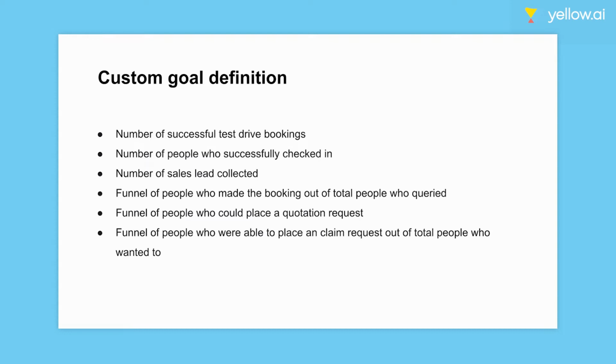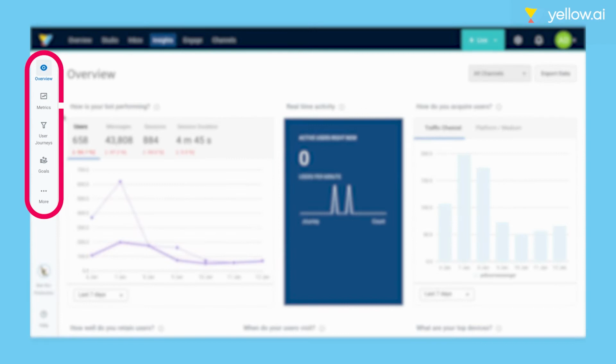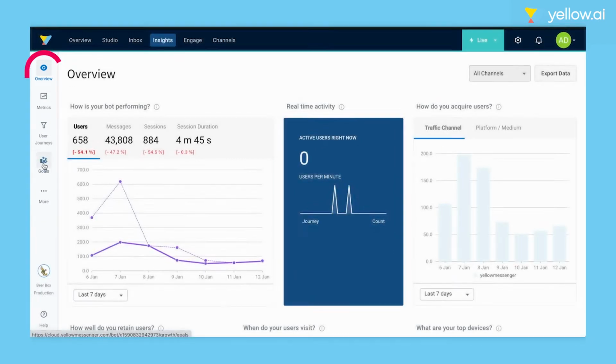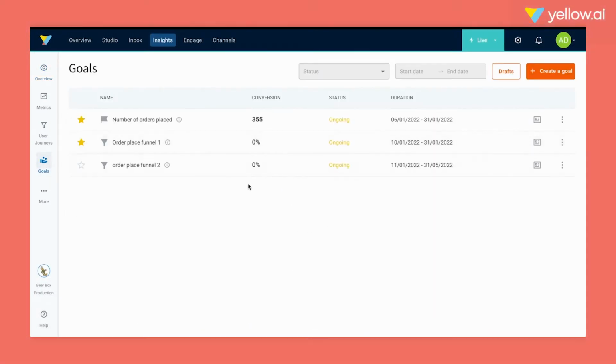Now, let me give you a quick demo of how it works. You can find goals on the left navigation under the Insights section. This is how the dashboard looks, where all the ongoing and scheduled goals are being shown. Without wasting any time, now let me show you how to build a goal.